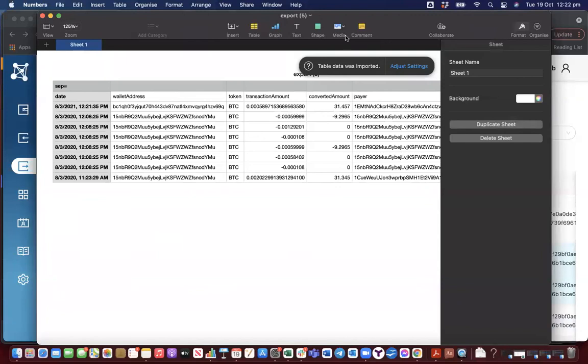And that's how you add, sync, and export your blockchain wallet data. Thank you.